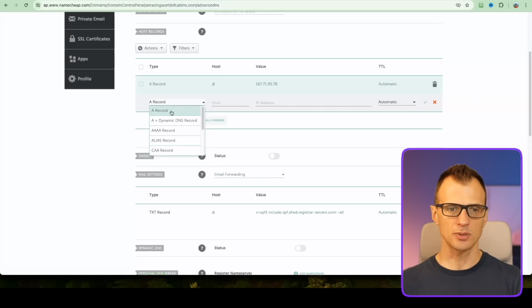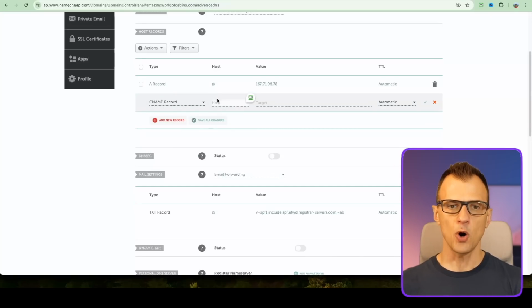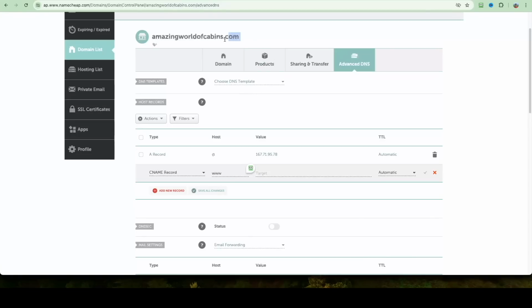Let's add a new record. Scroll down until you see CNAME record. For host, we want to put www, and under value, we want to put the actual domain, so just copy the domain name and enter that here, and let's click Save again.